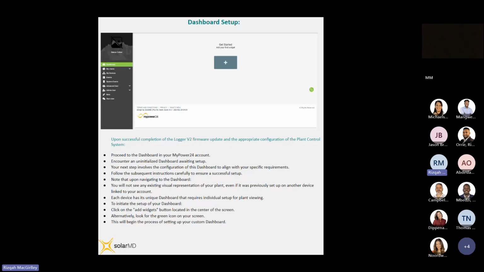Alternatively, you also have the little green circle, and you are also able to add in your widgets and thereby visualize your entire plant. So one important note is that each device requires the dashboard to be set up again. So if you set up your plant controller dashboard on your phone, and you now want to use your laptop, for example, you will need to set up your dashboard again.